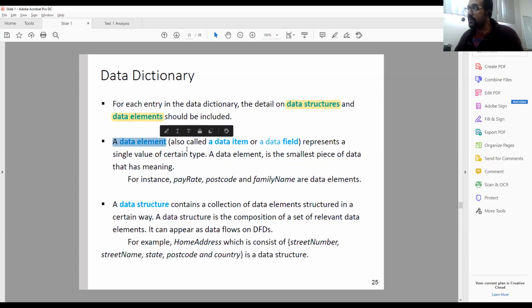A data element, also called a data item or data field, represents a single value of a certain type. A data element is the smallest piece of data that has a meaning. This is so important: a data element is the smallest piece of data.